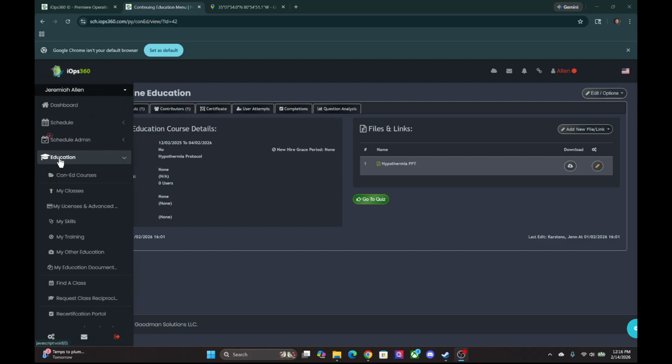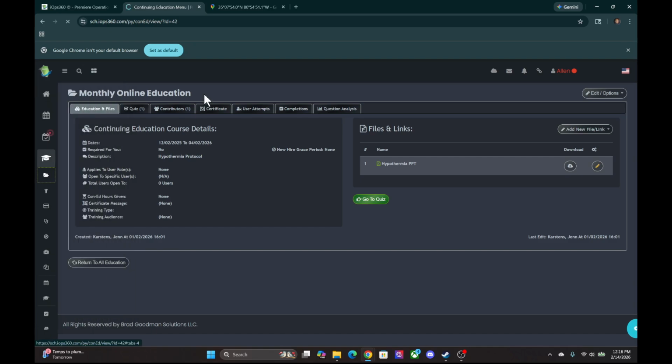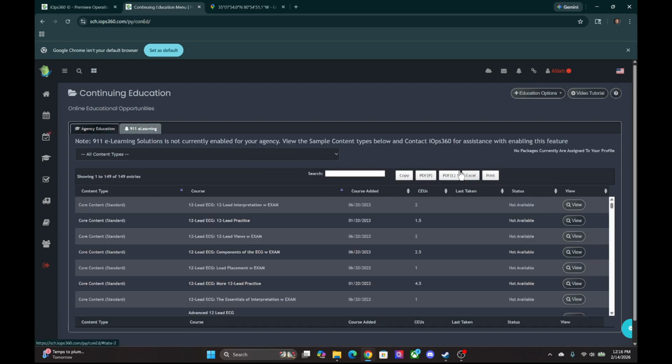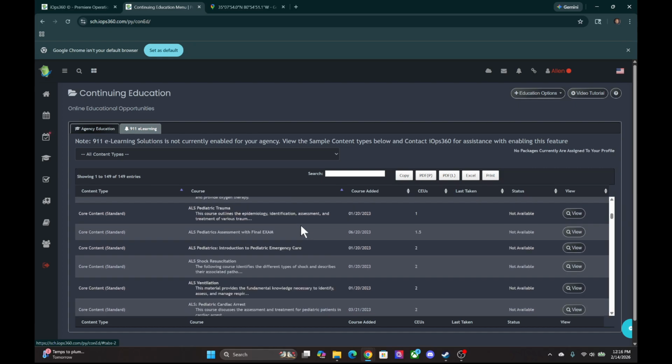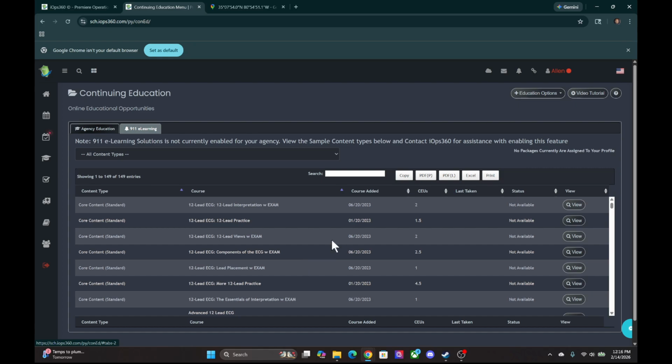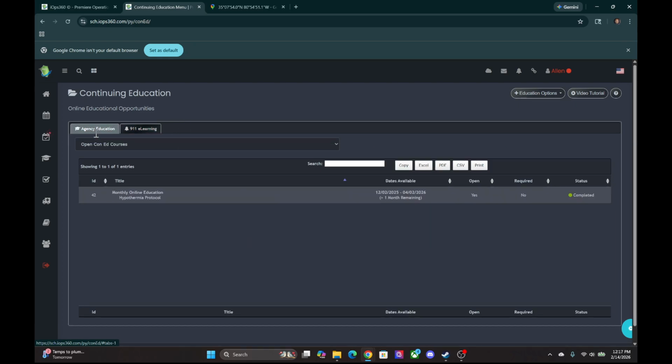So there is that. Now, I do want to point out that there's another tab that users will most likely be able to see, this 911 e-learning. That is a separate package that is done through 911 e-learning in conjunction with IOPS. This is nothing that we have access to. This is a lot of EMS related stuff, and is used for EMS continuing education and research hours. Again, if users ask about this, this is nothing that they have to worry about.